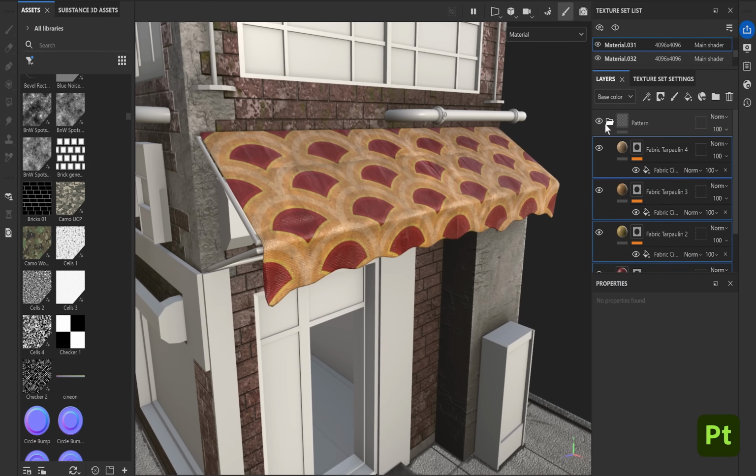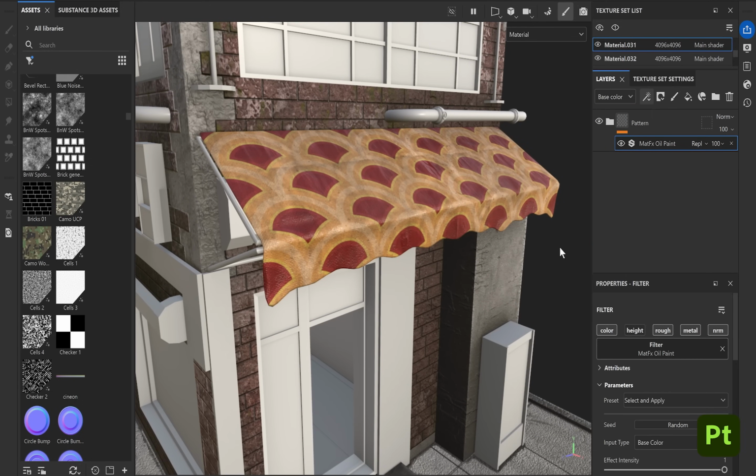I group all layers into one folder and use oil paint and sharpen filters to blend them together.